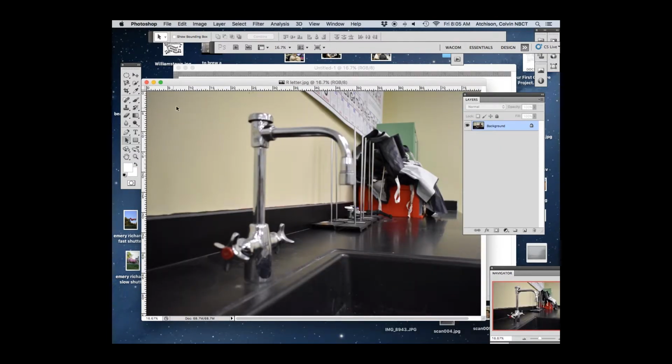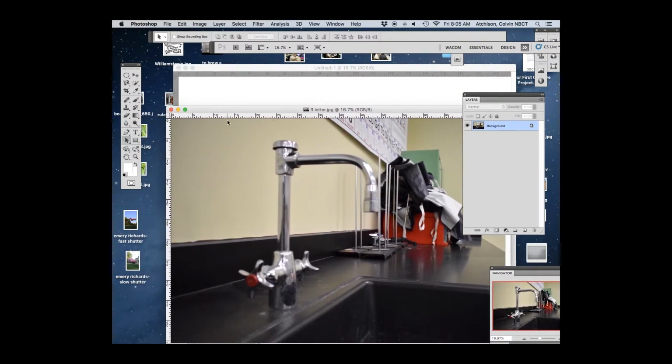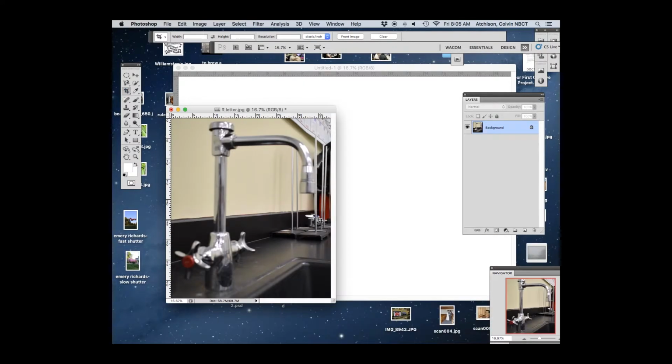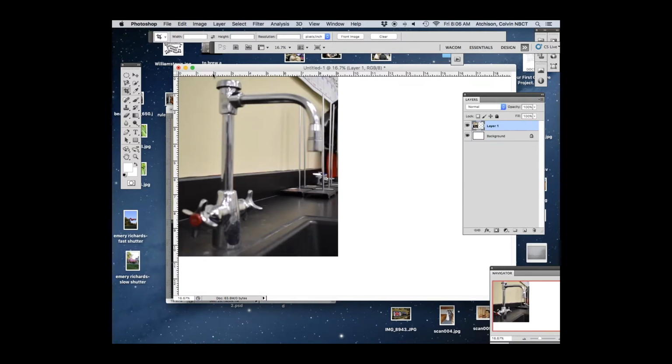And then here's our first letter, and it always works better to go ahead and crop this down before you move it over. So I'm going to use the crop tool. That's this tool here. I'm going to crop my R. Then I'm going to move this layer over to the new document. And we're going to Command T to shrink it in. I'm going to hold down Shift.